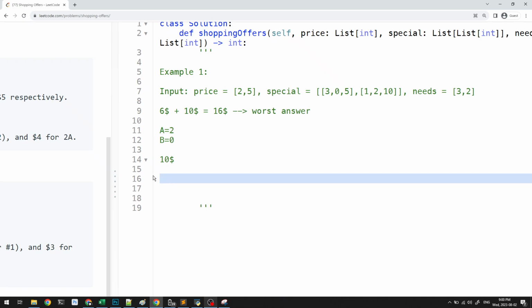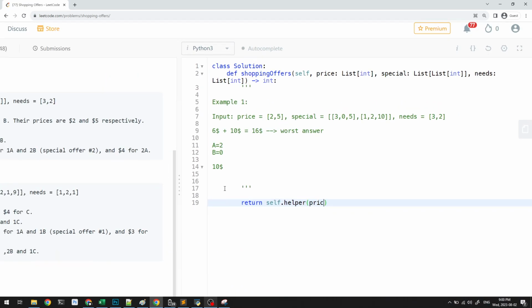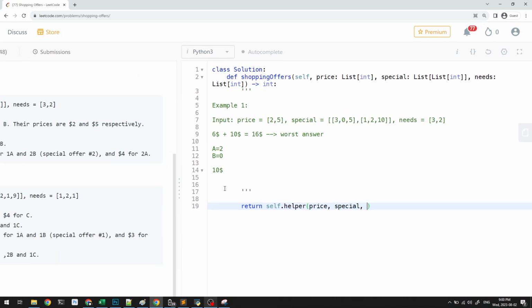So let's take a look at how we can make this happen. In this one, we're doing a generic recursive type function. So I'll just return my function here, which I will call helper. Basically, helper should return to me the minimum cost, the minimum price that I'm expected to pay. So I'll pass in price, I'll pass in special, and I'll pass in needs. Okay, so we have this information here.